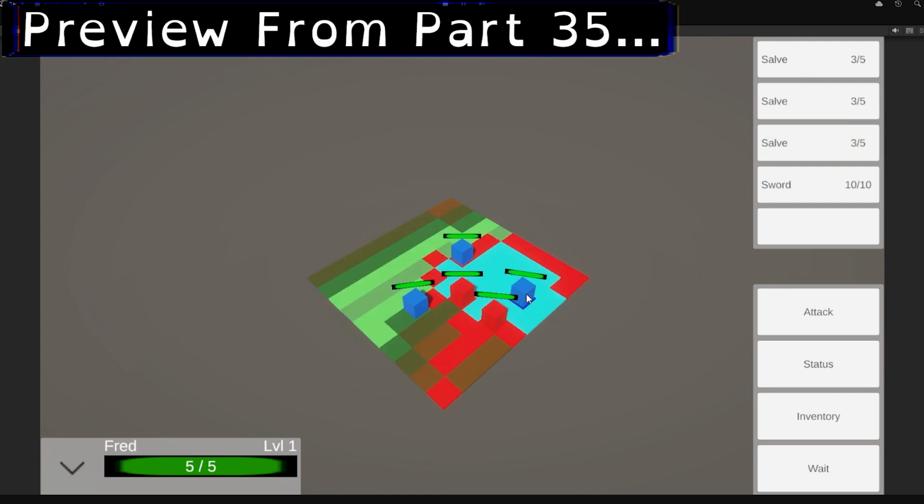Welcome back to our Unity Tactics RPG tutorial. Last time we fixed some bugs and did a minor refactor. Today we're going to be starting our inventory system by adding a base item class.